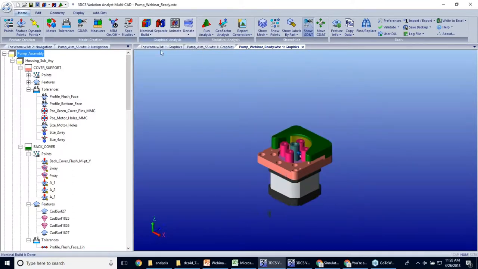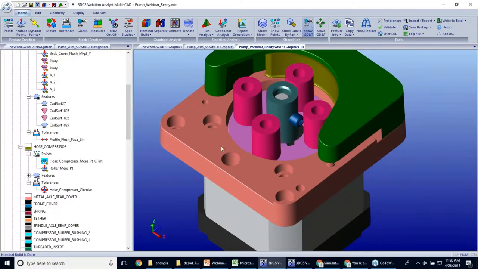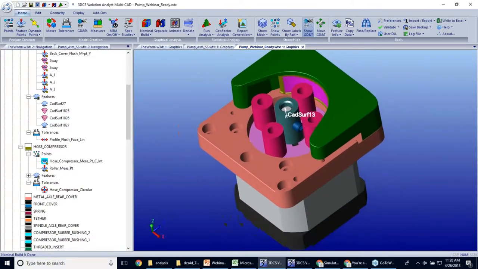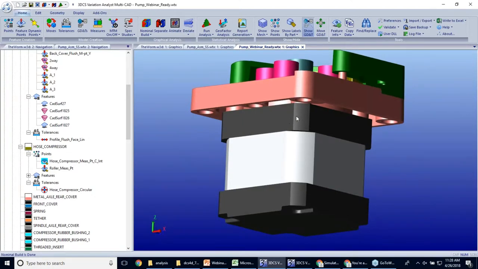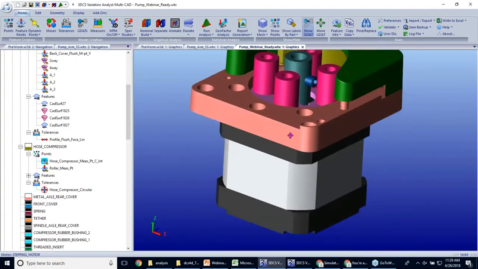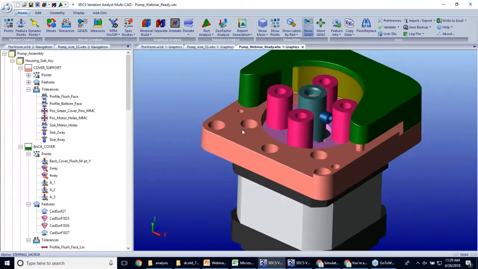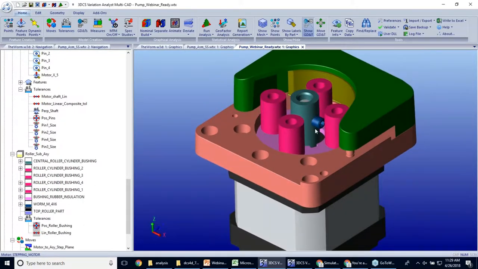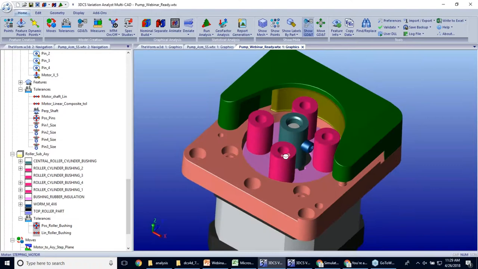So if I nominal build this one, we now have this cover support, this cover, this hose compressor, and then down here we have a motor that mounts to the cover support. And then inside here, we have our central roller and our roller cylinder bushings. There's a lot more going on in this model.